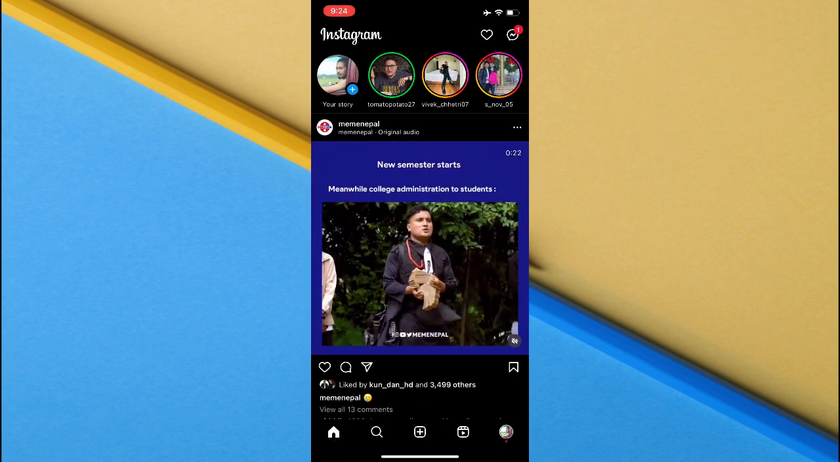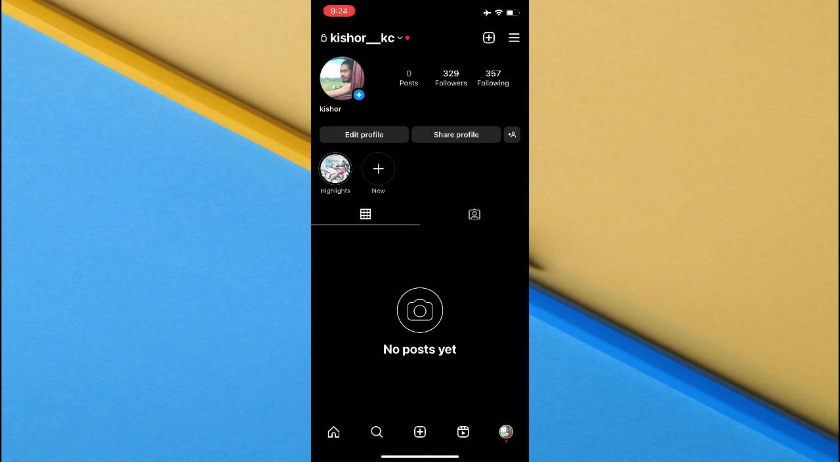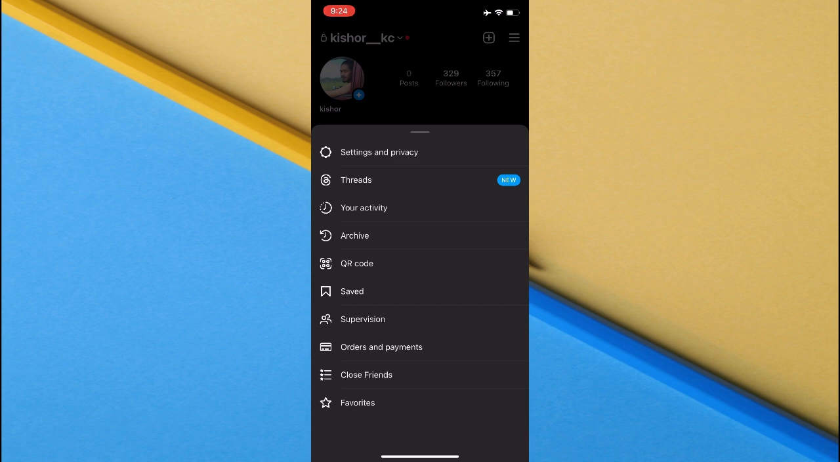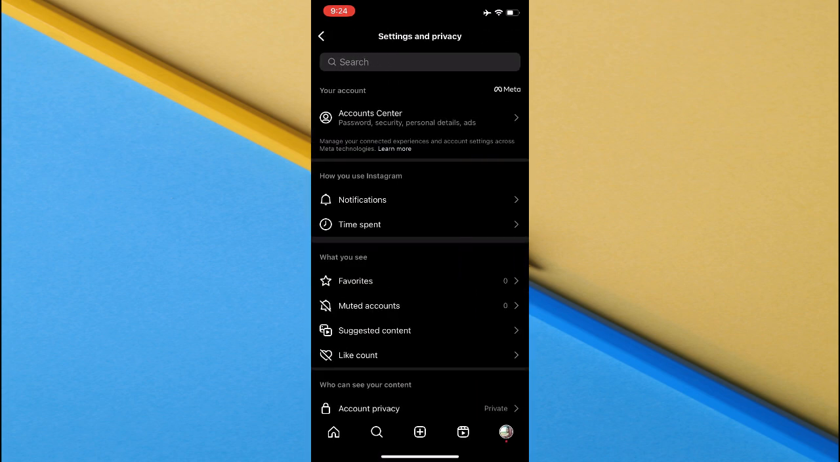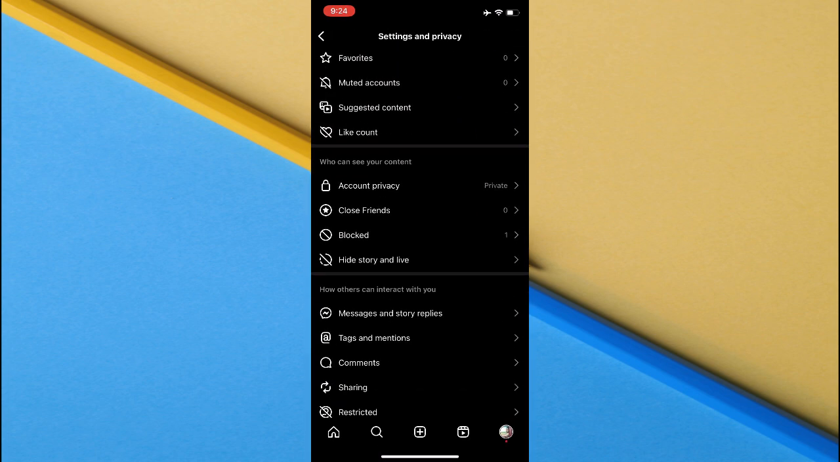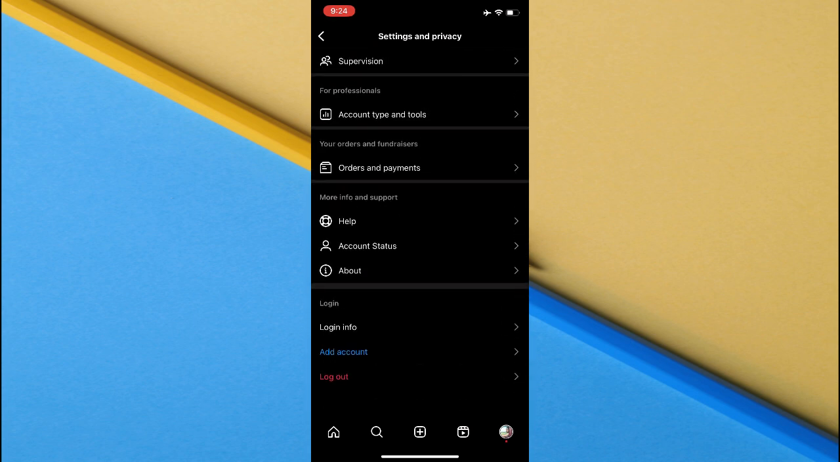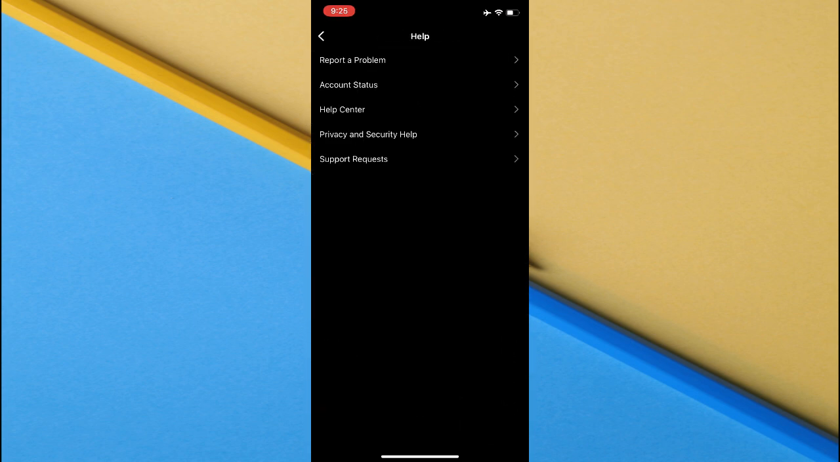Now, tap the profile icon located in the bottom right corner of the screen. Once you're on your profile, tap on three dots in the top right corner. Then, tap on Settings and Privacy. Scroll down until you find the Help section and tap on it. Now, tap on Help Center.